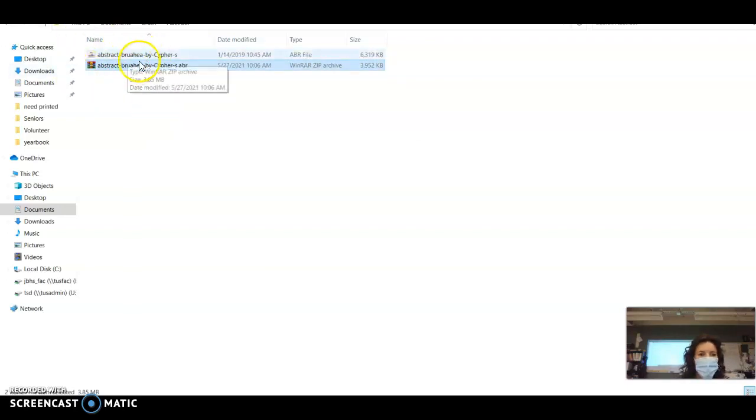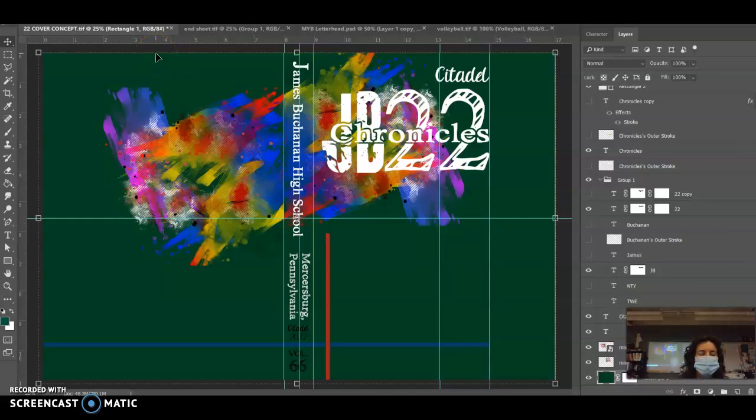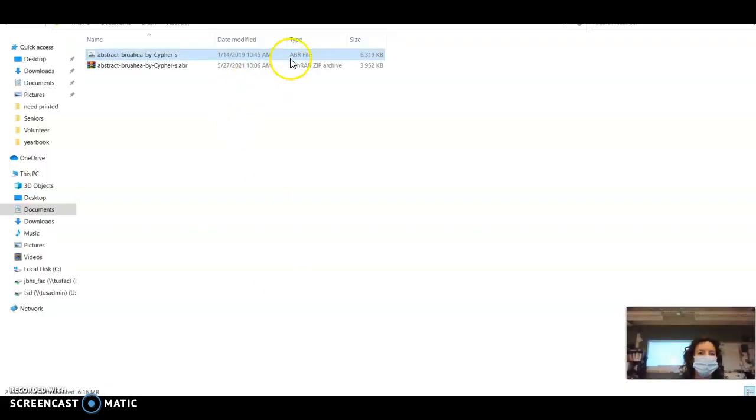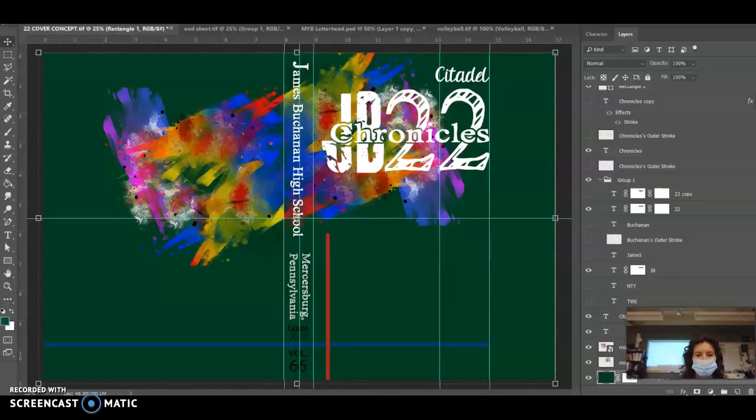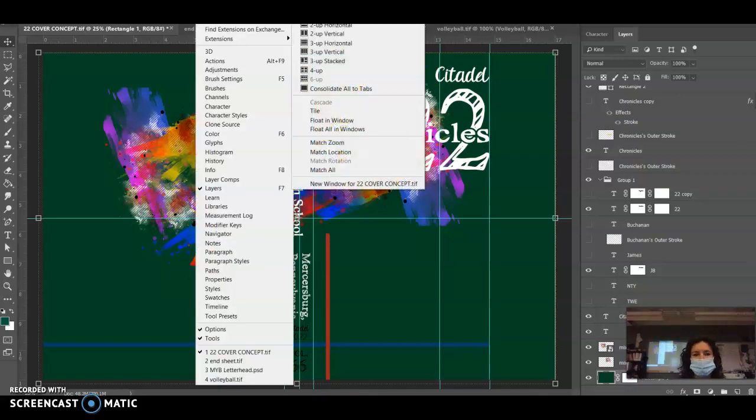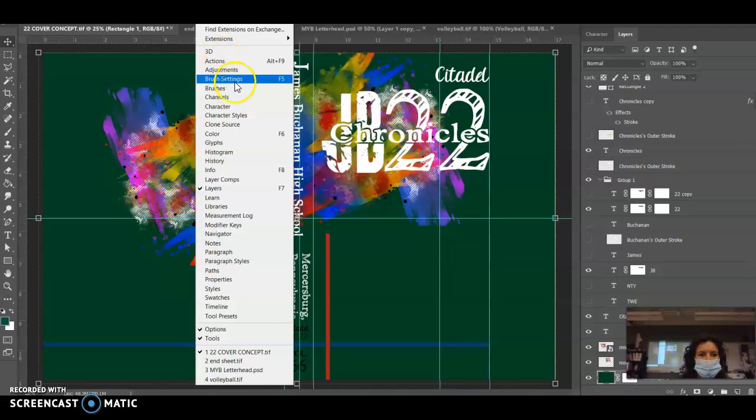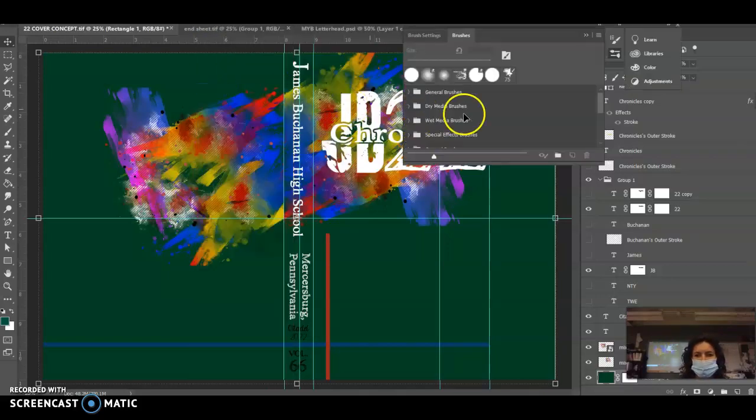So it's extracting it right here. So here are these brushes. It's an ABR file. I double clicked on it and it took me to Photoshop. It may have already loaded my brushes, and this is the same concept in Photopea. But I'm going to go to Window, Brushes.